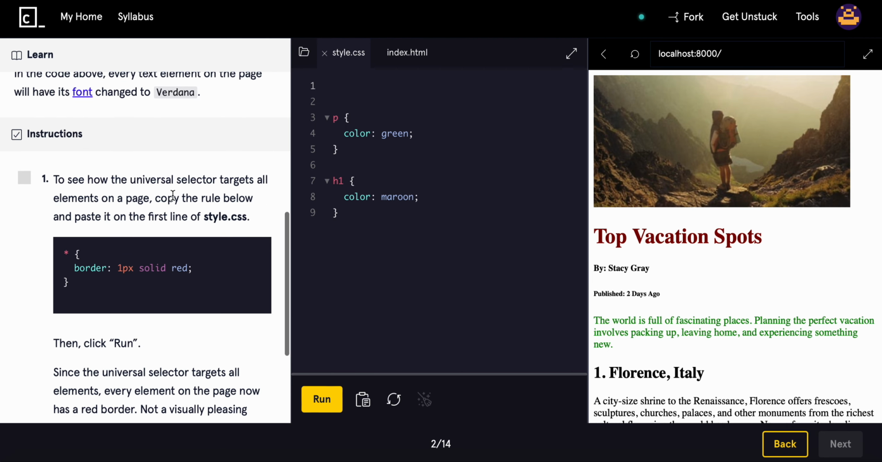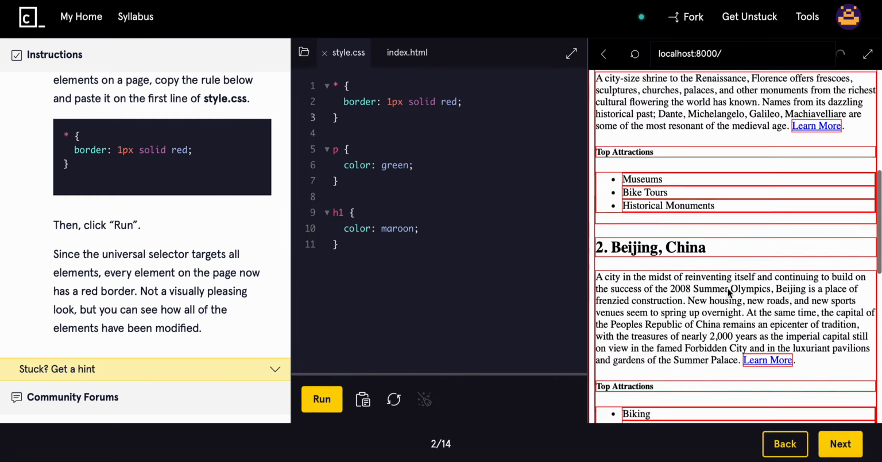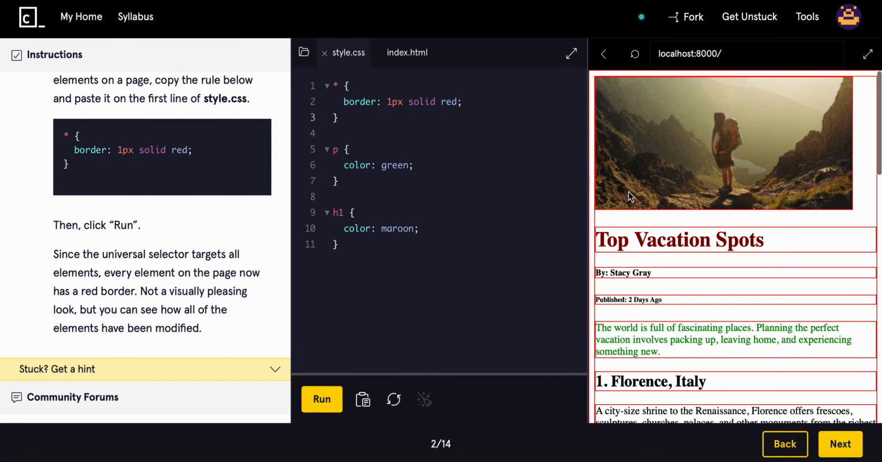Now, to see how the universal selector targets all elements on a web page, copy the rule below and paste it on the first line of style.css. Click run. And then, there you go. That's how it changes every single element, and that's how you do it.